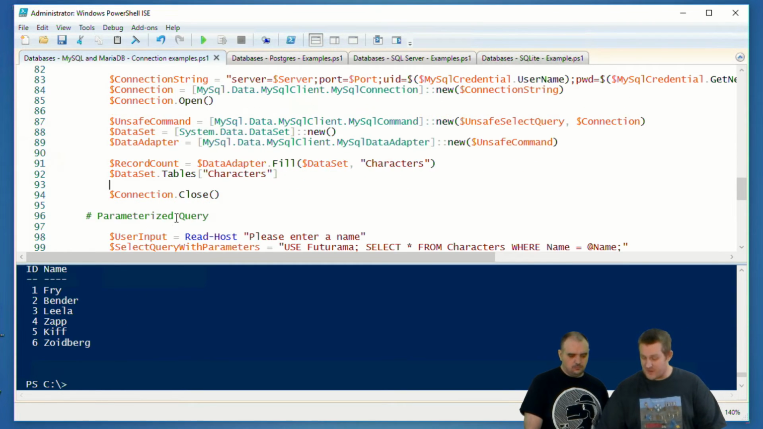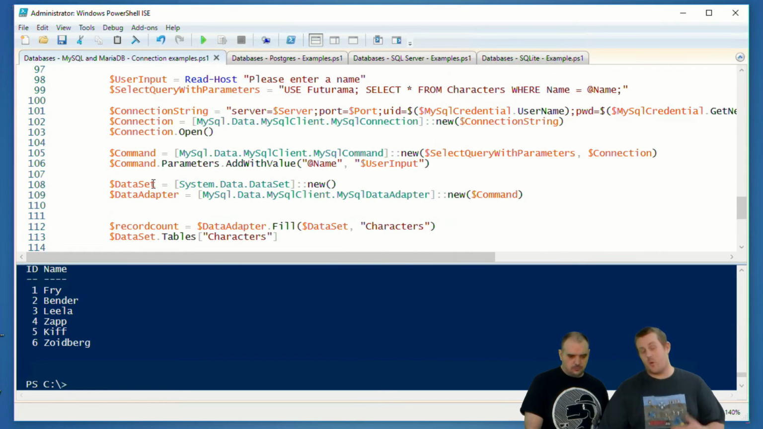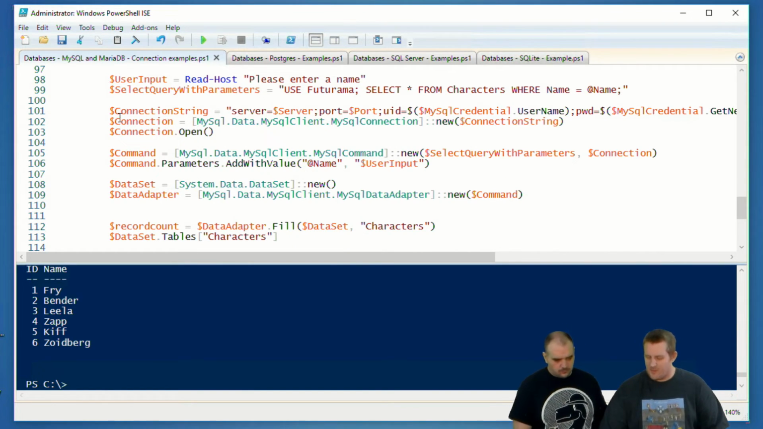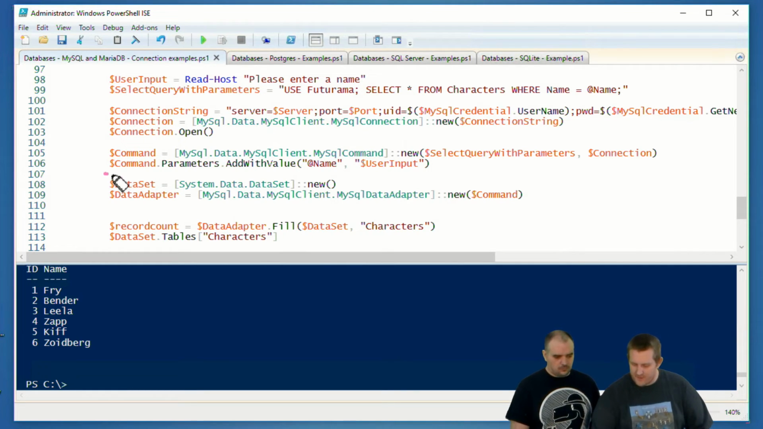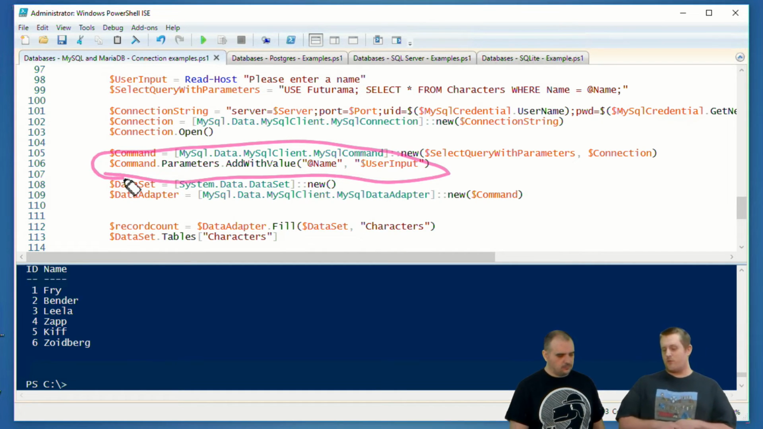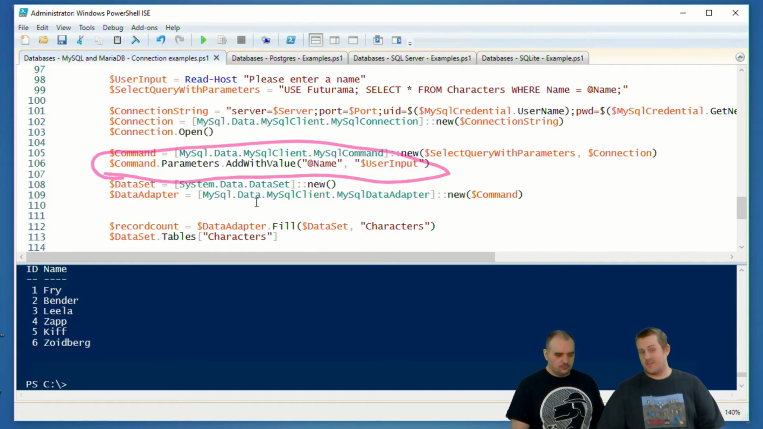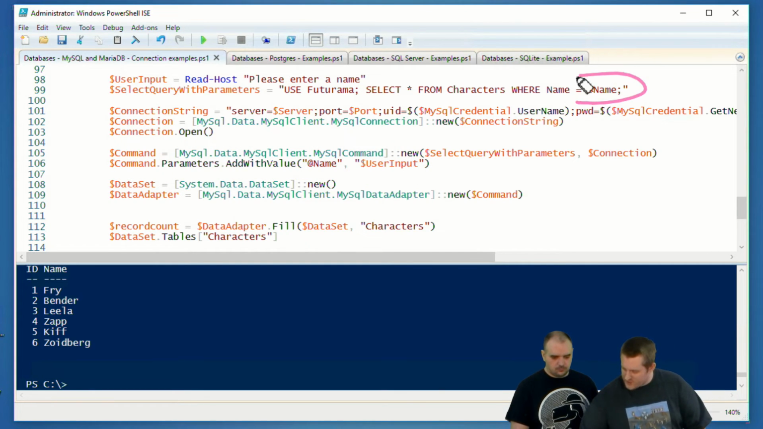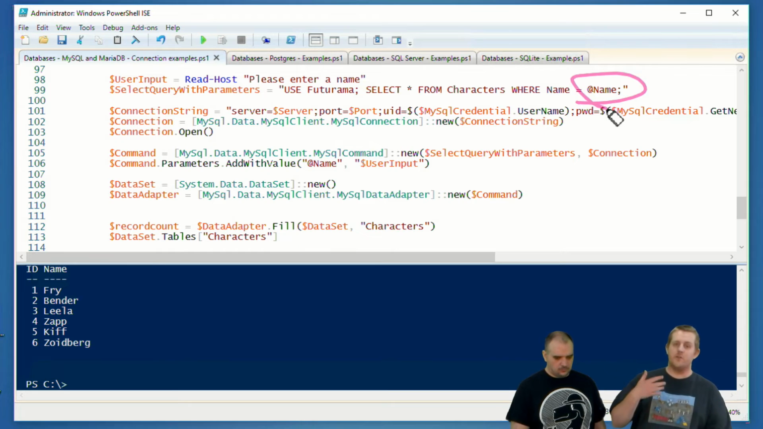We're going to move down to the parameterized version of this, which, if you want more information and more detail about this, you can find in MySQL's documents. The main difference is this right here: I'm taking the command that I created and I'm going to add some parameters with the value, in this case @name, which references a variable inside the query, and then I'm going to use the user input. And also change it up in the actual query itself to select star from characters where name equals @name.